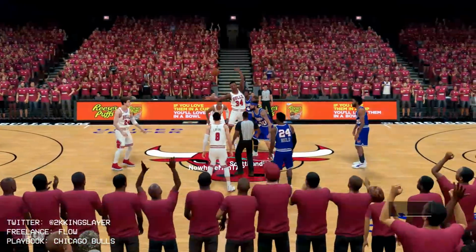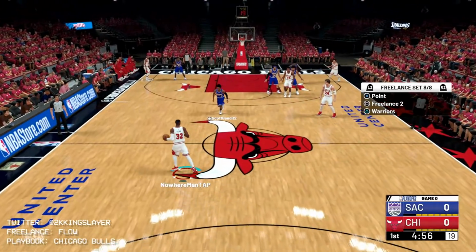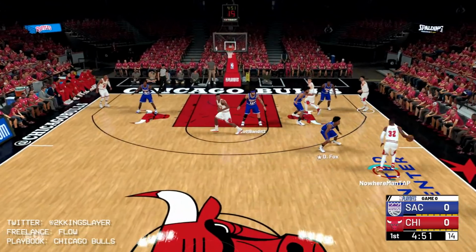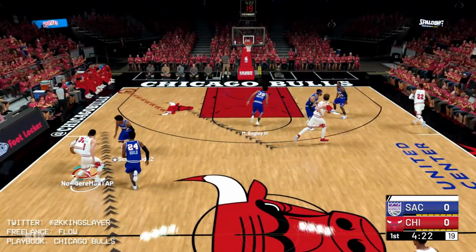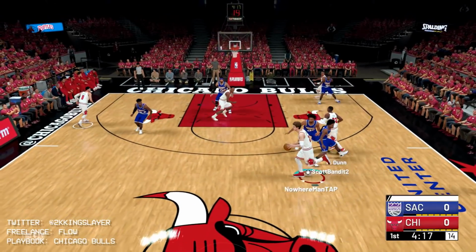I'm playing with the Chicago Bulls, and as you can see in the lower left-hand corner, our freelance is going to be Flow, and the playbook we're using is that default Chicago Bulls playbook. So, let's get right into it. Alright, let's start off with this play right here. We're just running the freelance to start off.